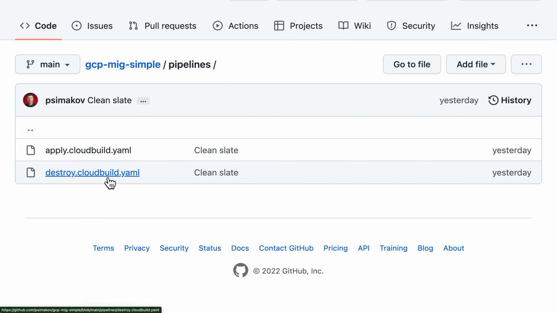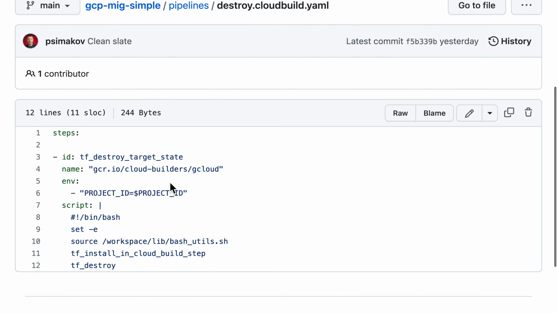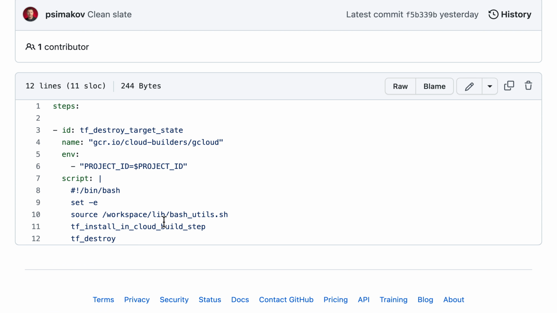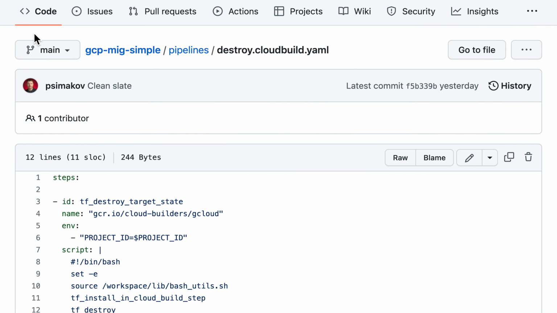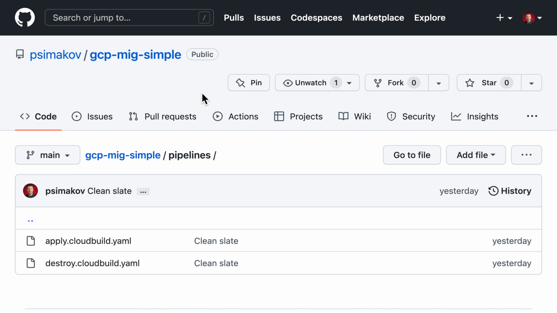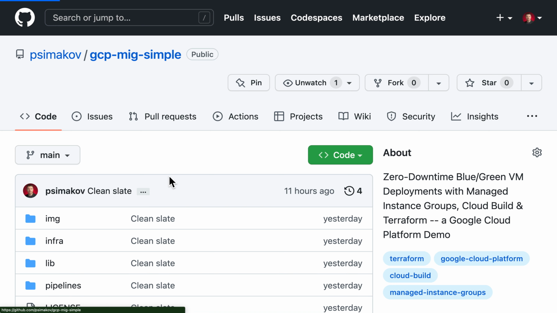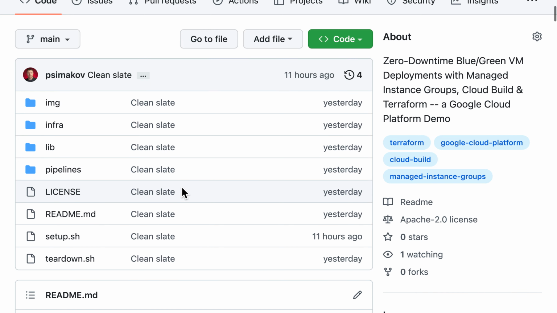Similarly, if we look at destroy cloud build pipeline, it is exactly the same. It will source the same file and execute install Terraform and Terraform destroy, right? The reason I like that setup is because it lets me execute the same commands from my local shell as the cloud build would. So when I'm developing, I don't have to submit builds. I can execute everything locally, and when I'm confident, then I can start executing it in the cloud.